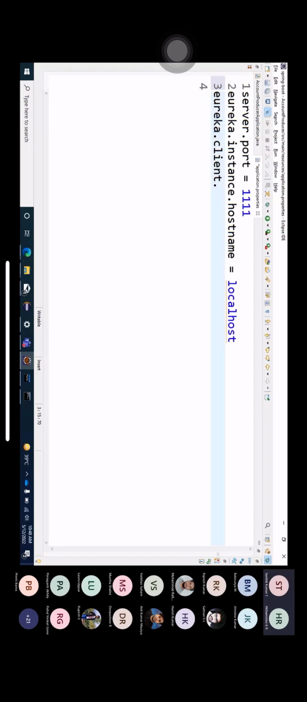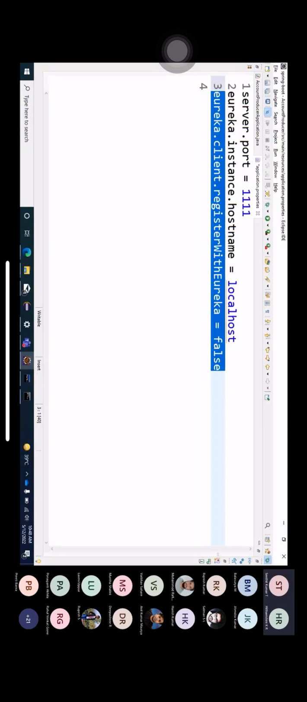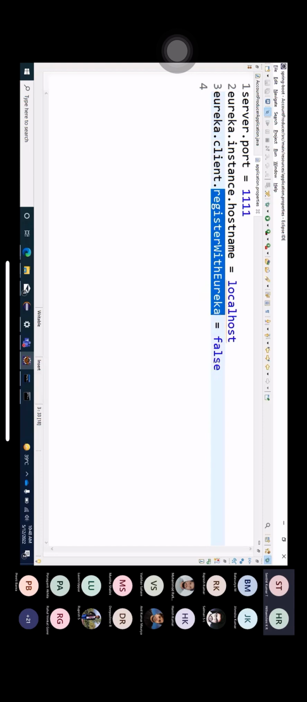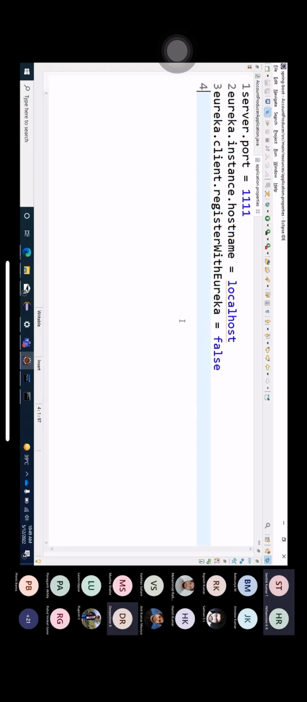Next property, eureka.client.register-with-eureka is equal to false. First we have changed the port number, then we have indicated that Eureka is running locally with eureka.instance.hostname=localhost, and the next we are giving eureka.client.register-with-eureka=false. So now this account producer application is going to act like a service registry server. Whatever client microservices I'm going to create, those client microservices have to be registered inside which application?